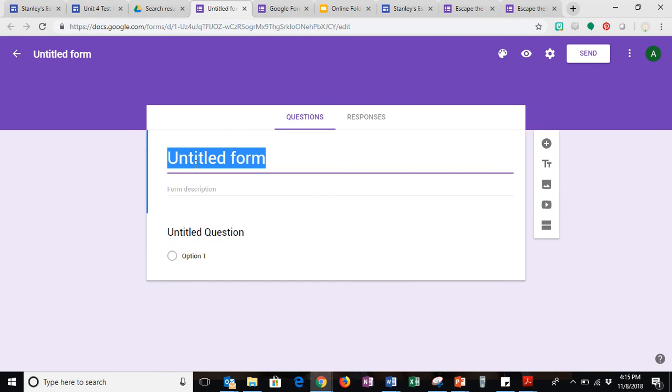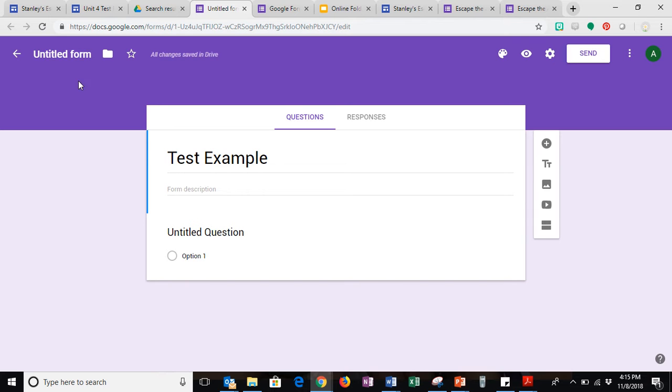I like to give it some sort of title, so I'll just put in something here, test example. Once you put that in, it will also change the name for you up here in the name of the file. If you'd rather give this a different name up here, you can, but just know it'll auto-populate that for you.